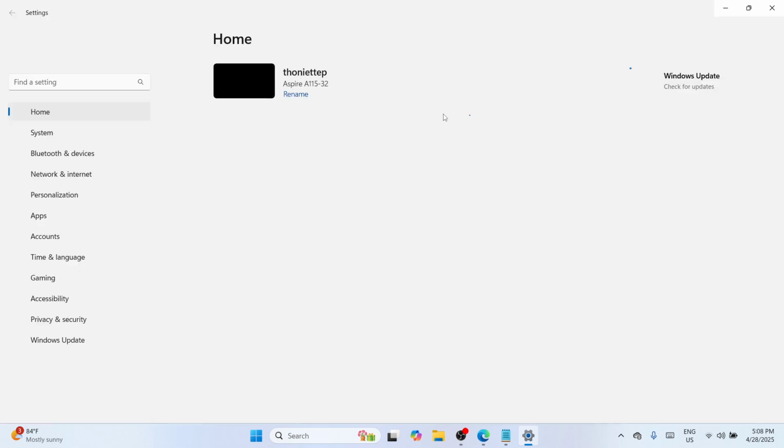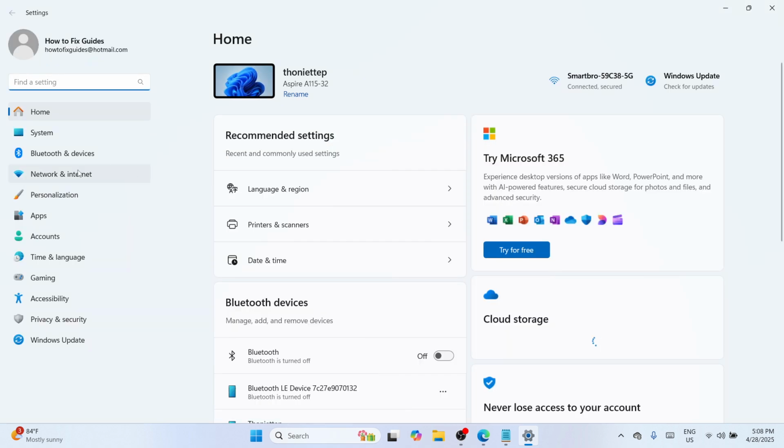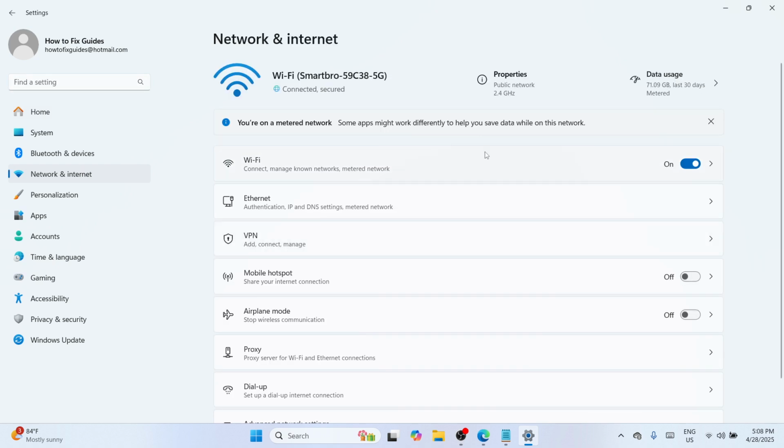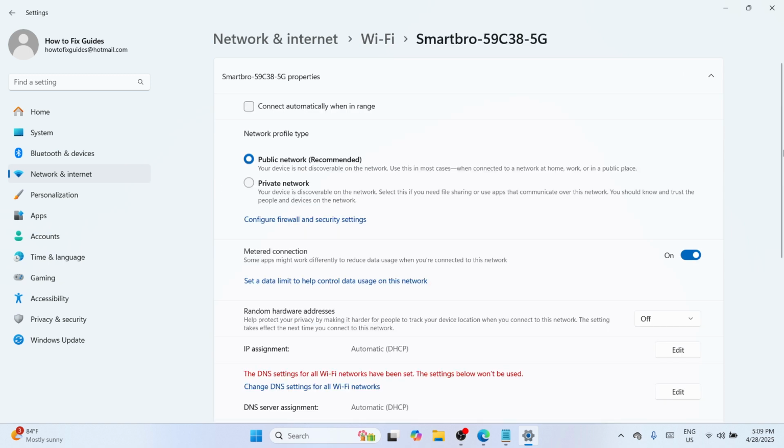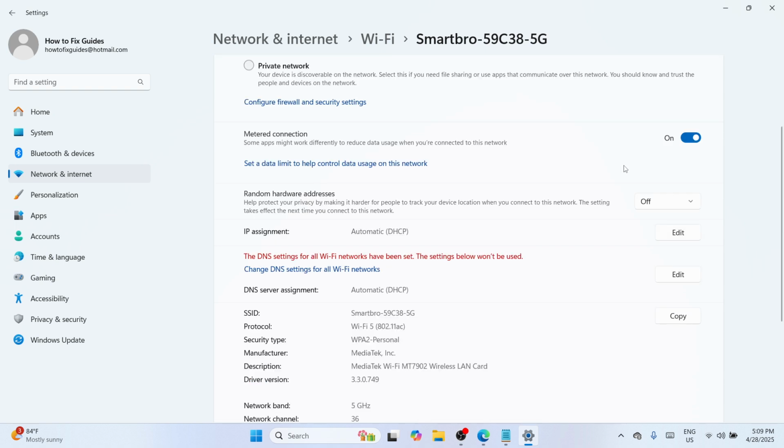So we just have to wait until everything is set here. Once everything is ready, please proceed to the left pane, the left side that you can see, Network and internet. Under Network and internet, please proceed to Wi-Fi and select your Wi-Fi properties. The moment you've tapped on it, you will be able to see the metered connection. All you need to do is proceed to the switch option and just turn it off.